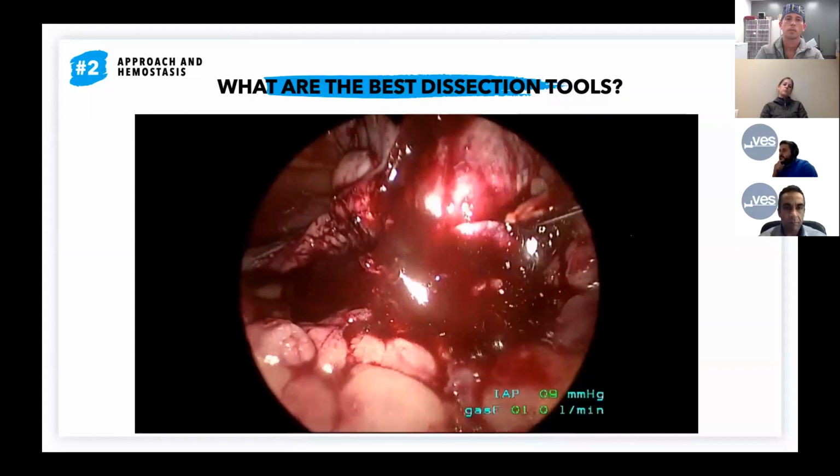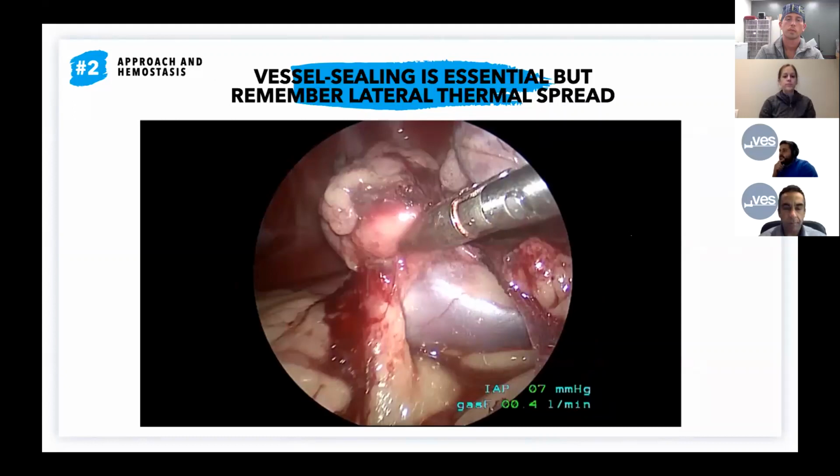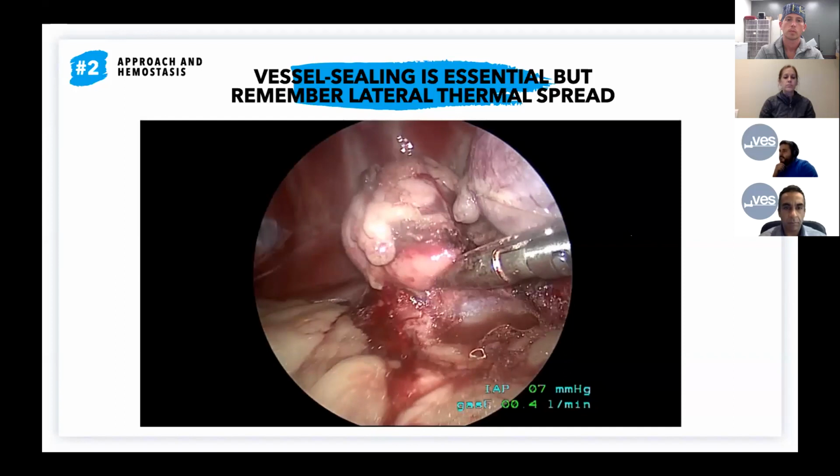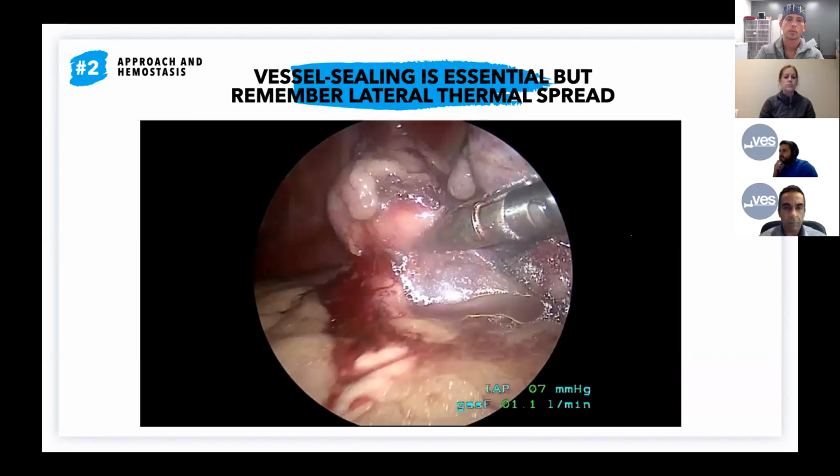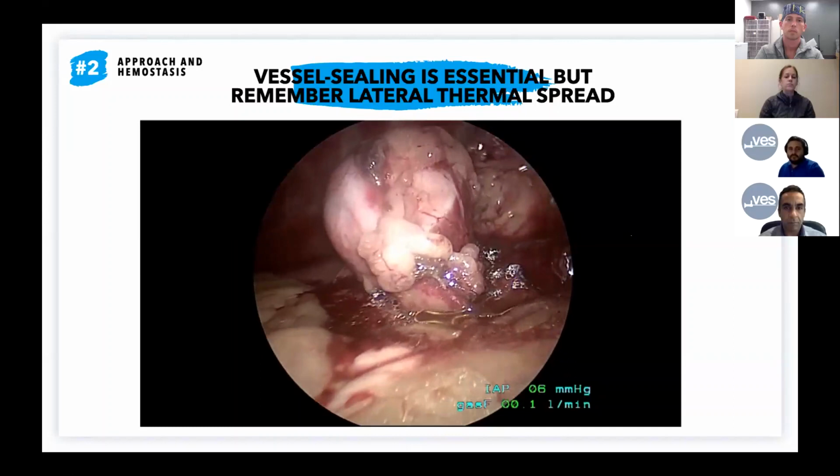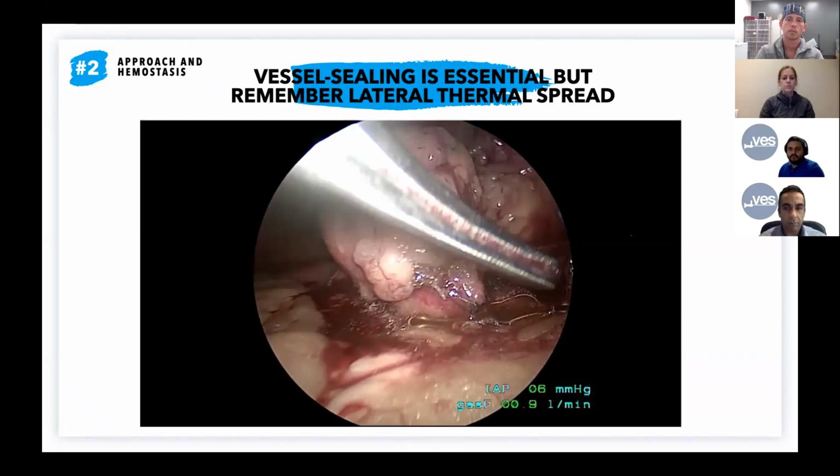Don't forget the lateral thermal spread with the vessel sealers, okay? There's probably less lateral energy dispersion with monopolar compared to the vessel sealer, but there's still 1 to 2 millimeters of lateral thermal spread. Having said that, you can use them fairly close. Look, here's one, you can see caval wall there. What have I got there? 1 or 2 millimeters of distance between my vessel sealer and my cava, and in general, I'm pretty comfortable with that. Okay. But obviously we do not want those instruments lying on the wall of the cava, because they're going to melt a hole. And touch wood, that hasn't happened to me yet, but it'll happen one day probably.